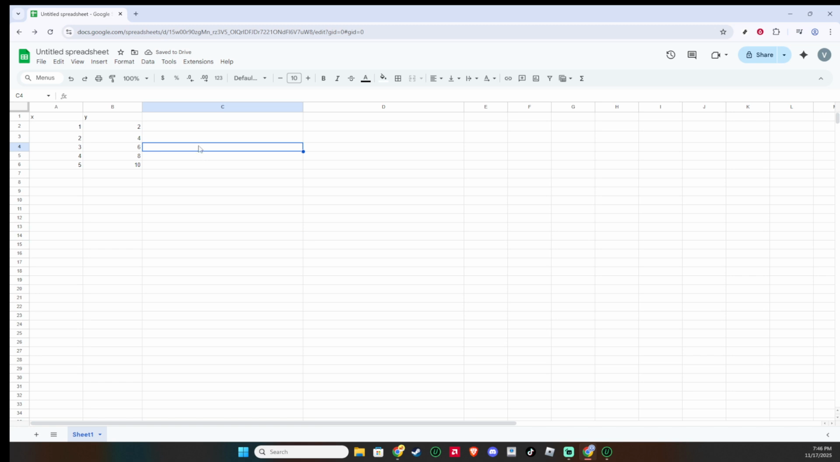First things first, open up your Google Sheet document. Ensure that your data is properly arranged with your X values neatly listed in one column and your corresponding Y values directly next to them in another column. This layout is essential for creating a scatter plot and calculating the best fit line.